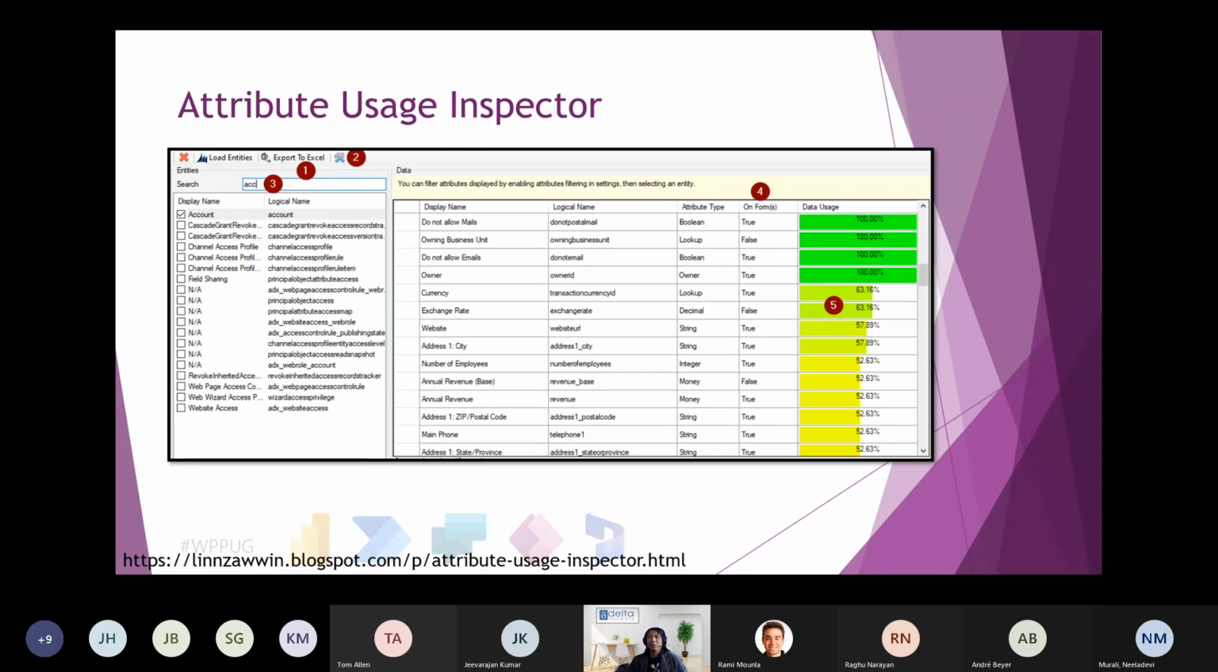So the attribute usage inspector. Just now, what I mentioned is more about the usage of the tables, right? So which tables have how many rows. But if you want to see how people are actually using the fields, you can use this tool.